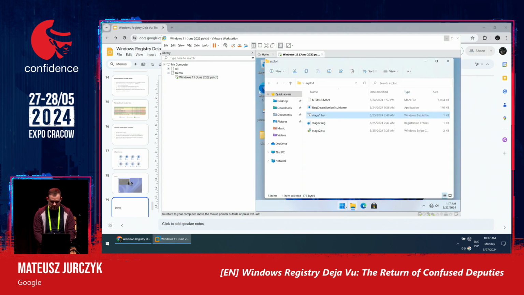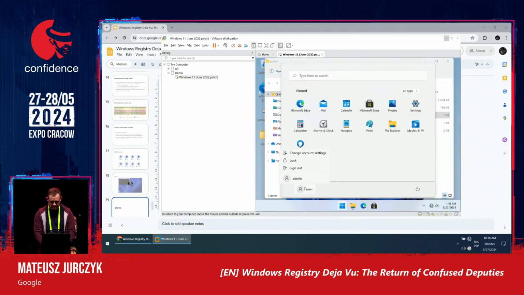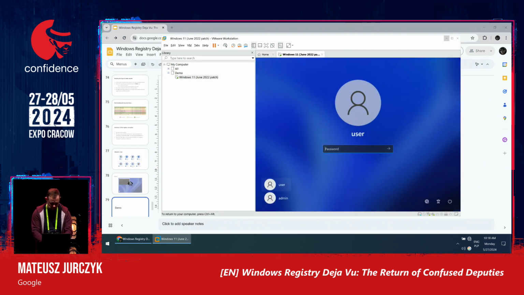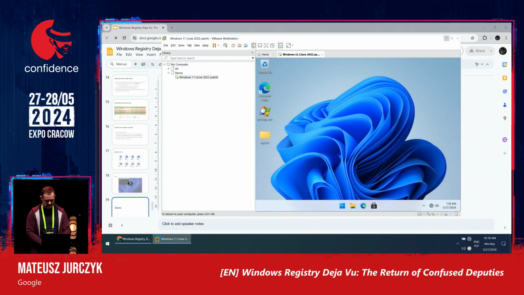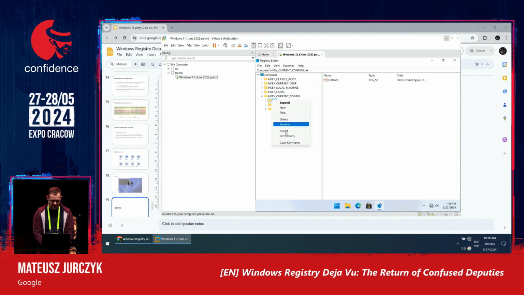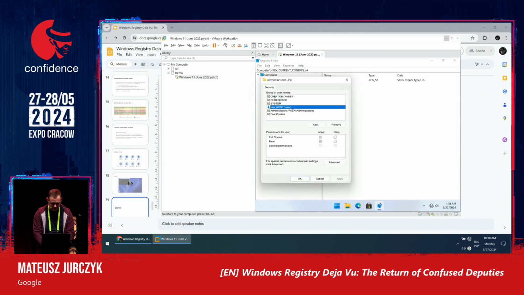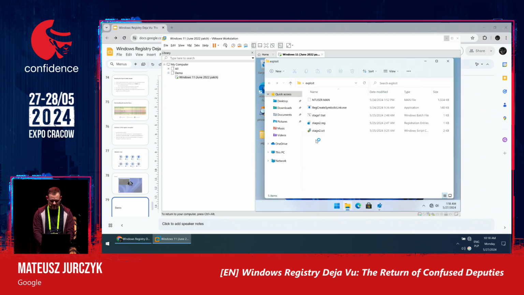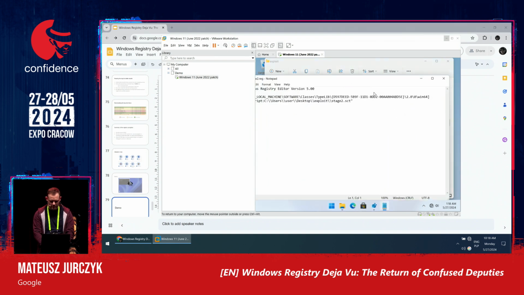So now we have to sign out again. Sign back in. The vulnerability is triggered a second time, so now we get write access to the key pointed to by the symbolic link. You can see that we also have full control over this. And now, time for the final stage. So we have this reg file, stage2.reg file. And let me show you what it does as well.